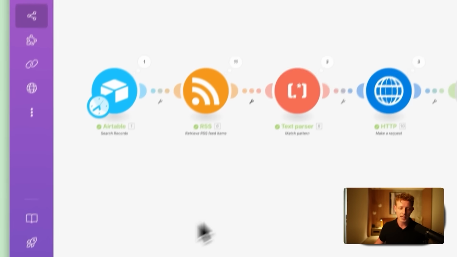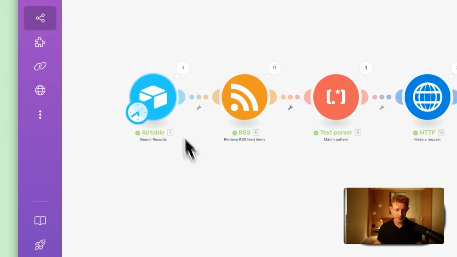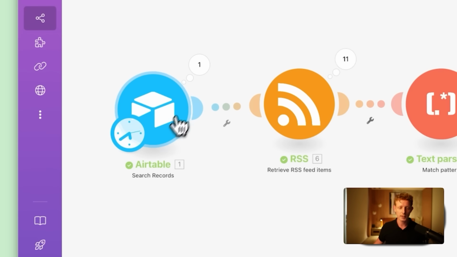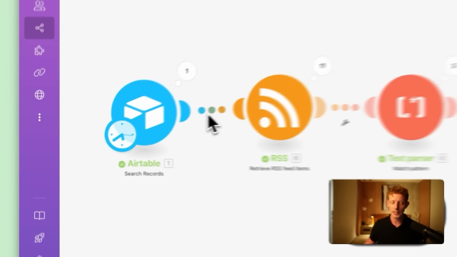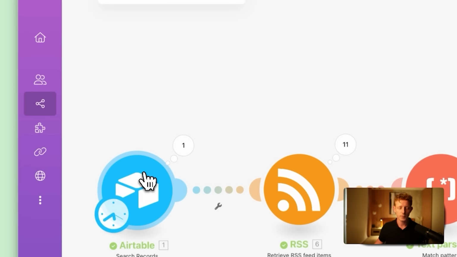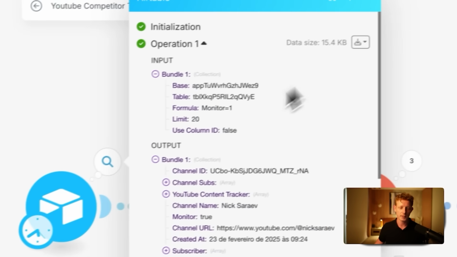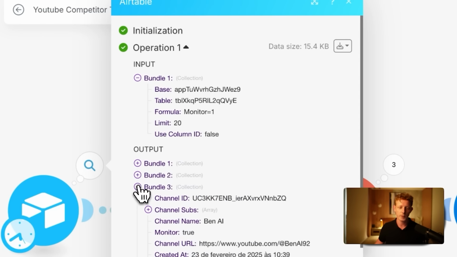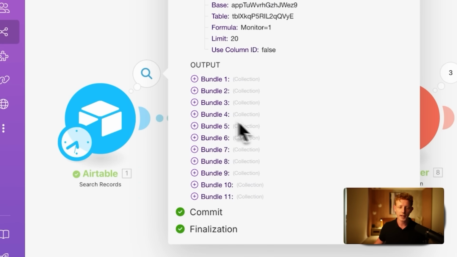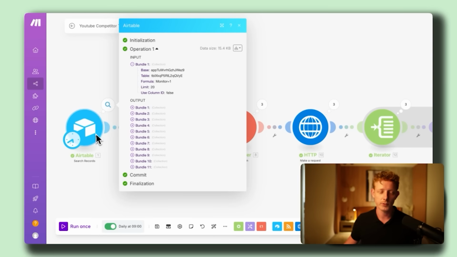Now, knowing that, you might see that actually this module, Airtable, already has a built-in iterator in here. So we didn't even need to use the iterator module like here. That's basically because Make.com already identifies that we most likely want to process these records or rows separately, so they basically added this iterator inside of this module.